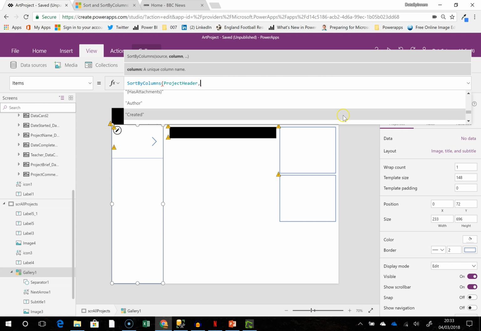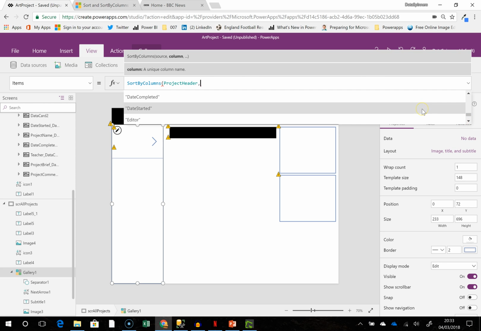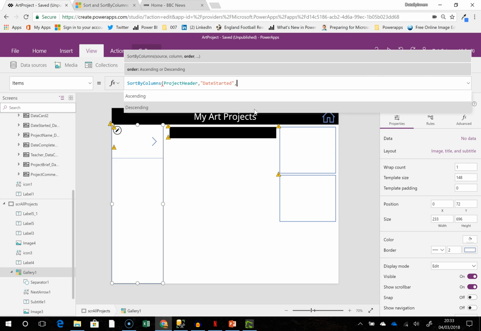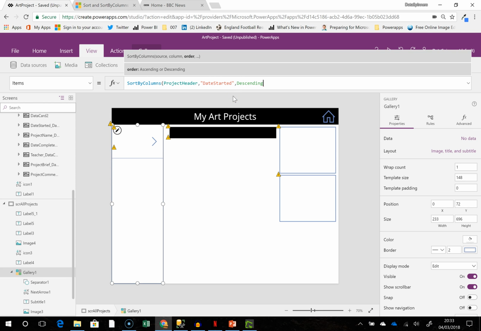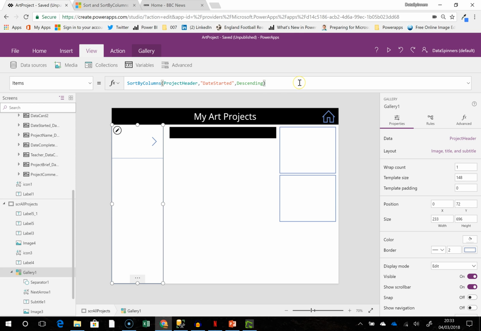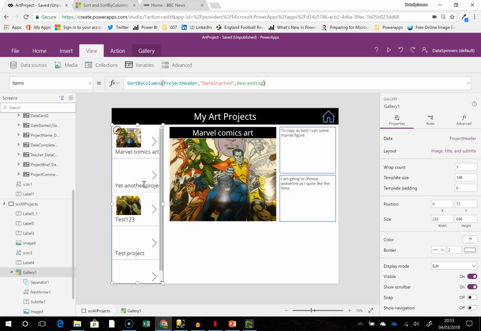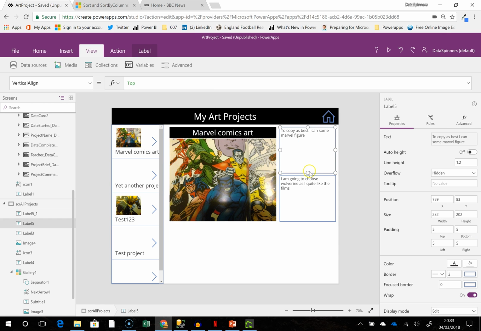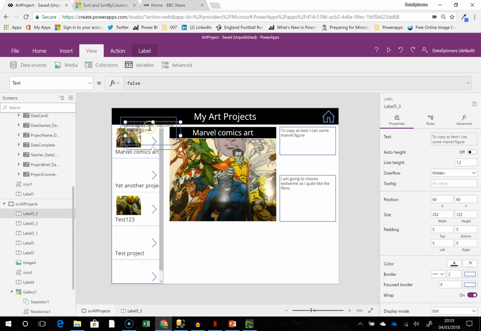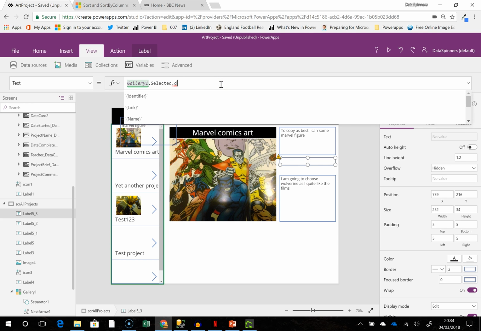I can go with created. I'll go with created or probably date started, and I'm going to go descending. Descending, okay. I've actually no idea which order this is going to come out in, but we'll give it a go. So, okay, that just depends on the date that it started, and I guess it makes it obvious that we need a date started piece of text here. So I'm going to go that label, copy and paste, and paste again, and in here we're going to pop the date started. In fact, I'm just going to put the date started and let you worry about the date end yourself. So gallery, select date started.